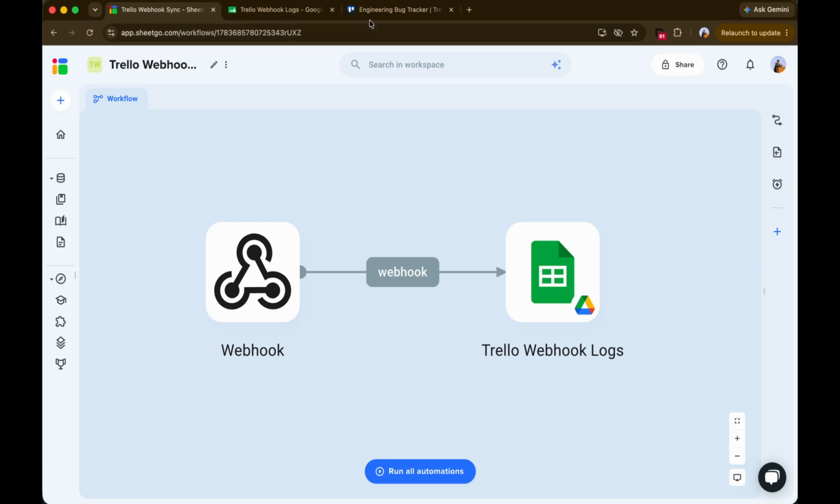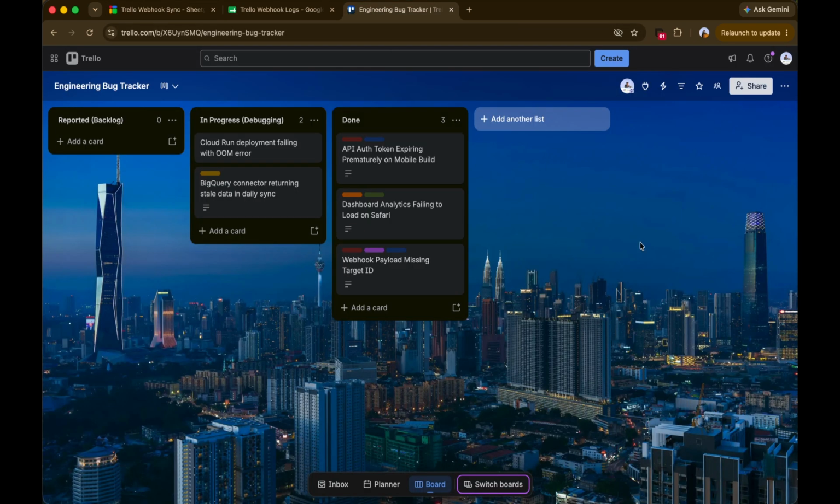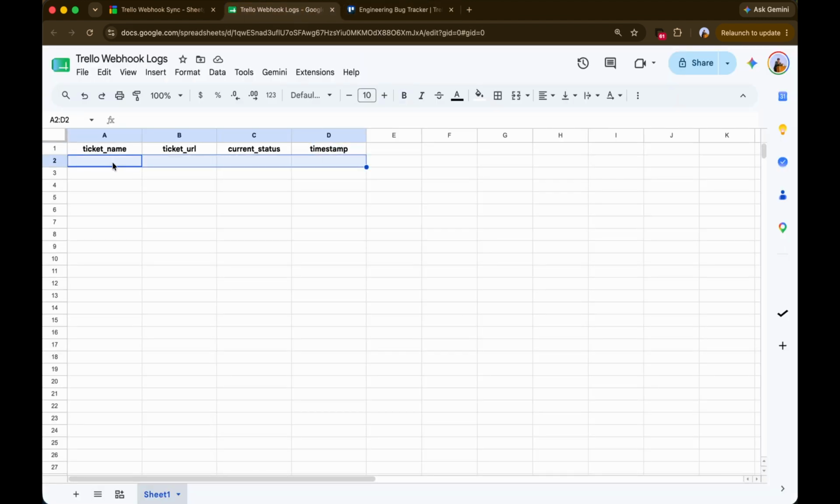Now we can head over to Trello, where we are going to be looking at the engineering bug tracker. So this is my engineering bug tracker that I've built in Trello, and what I want to do is whenever I move a task or a bug into the done section, I would like it to come in here and update this particular spreadsheet with the new tickets that have been completed.